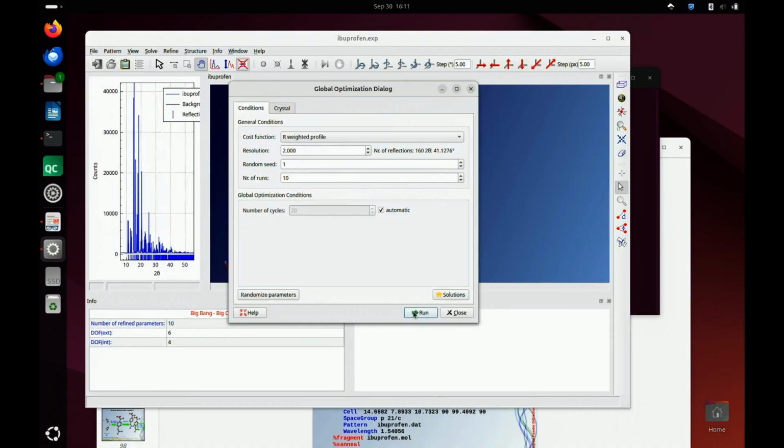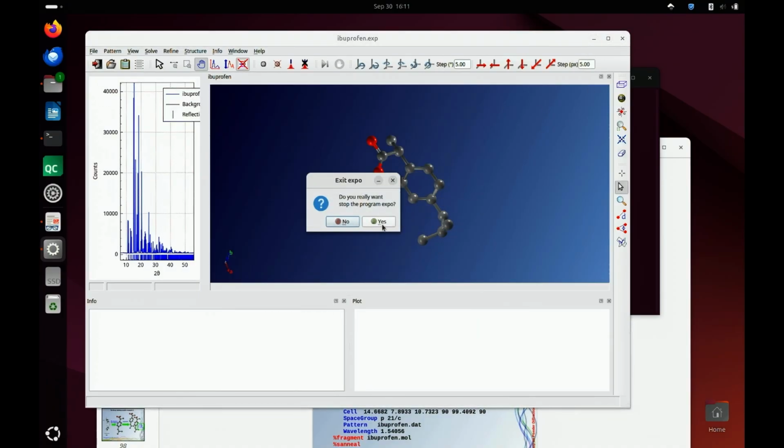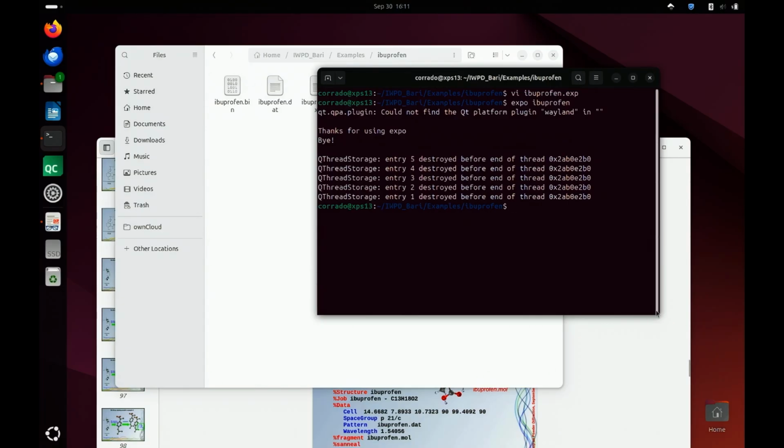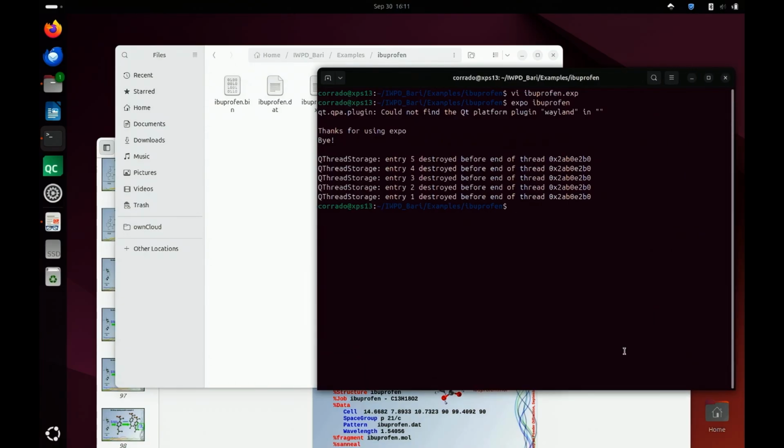You can run using EXPO ibuprofen, and you have to click run. Okay, or an alternative approach, and it is very fast. You can run okay.